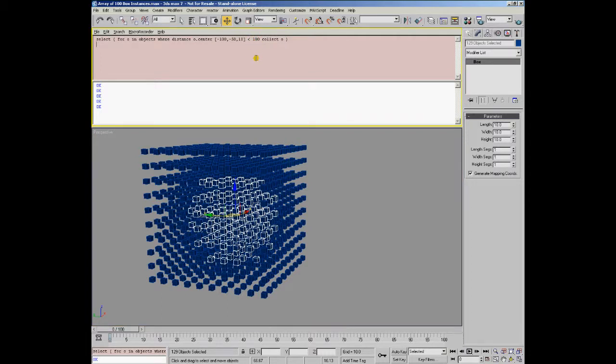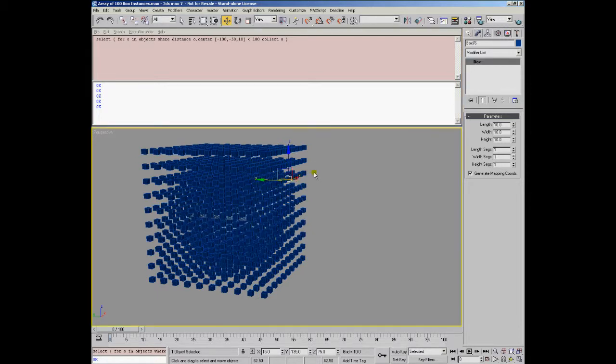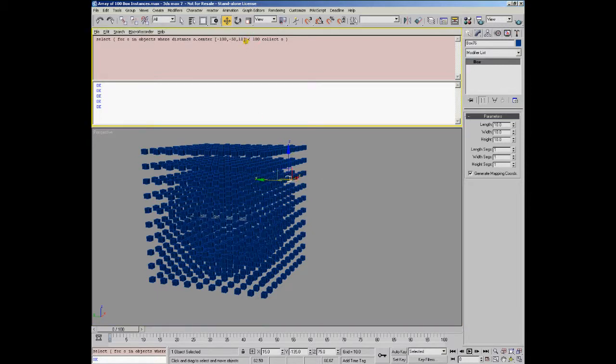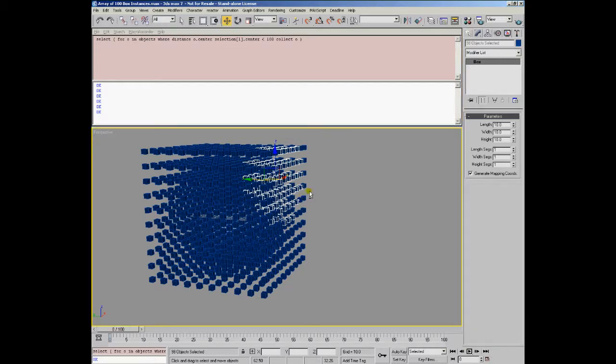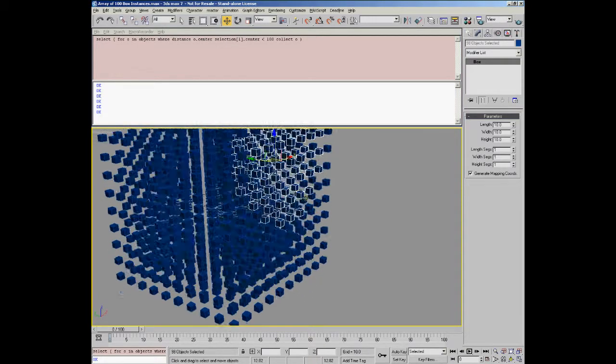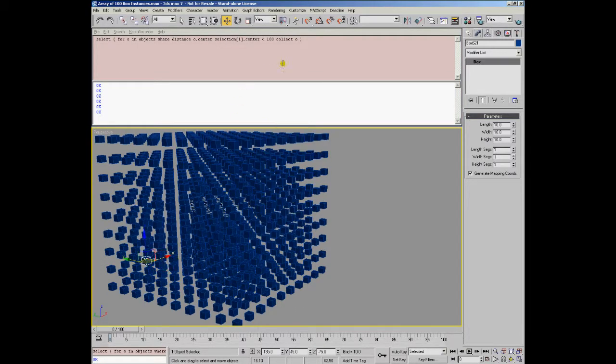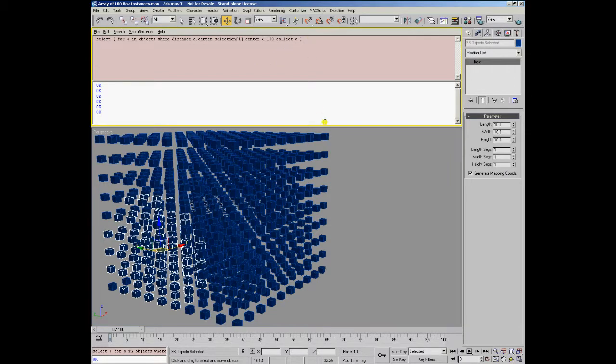Obviously, we can also use the position of another object, for example, the position of a selected object, instead of a custom Point3 value. We can use selection, the first object from the selection, and its position or center. And the result is a selection of all the boxes that are within 100 units from the selected object.